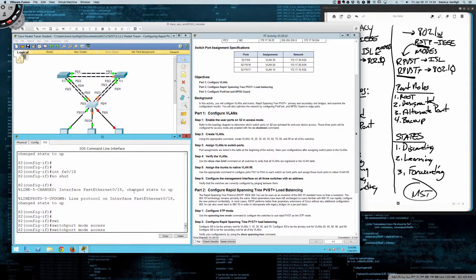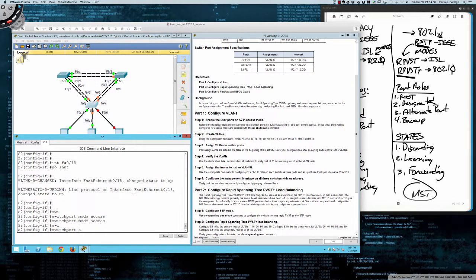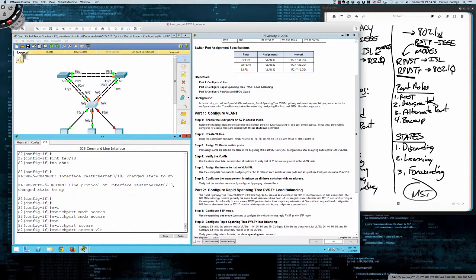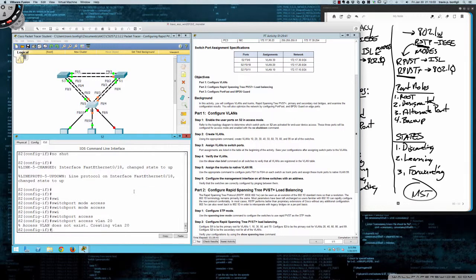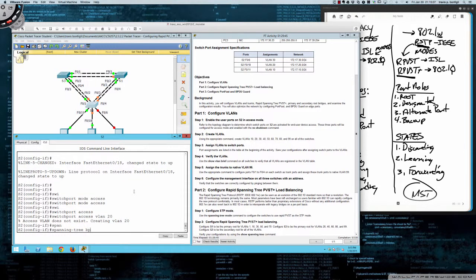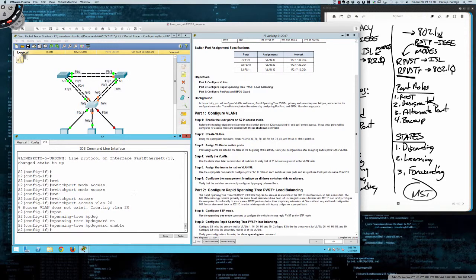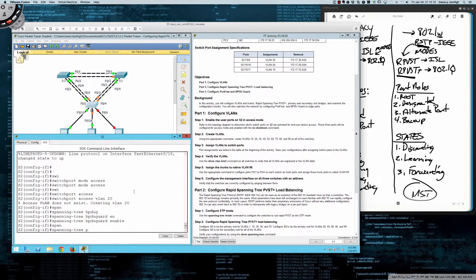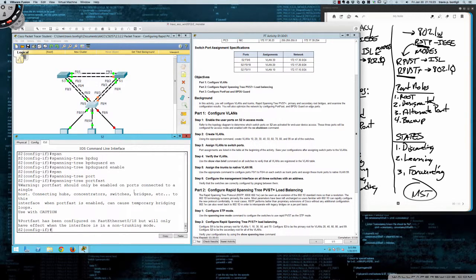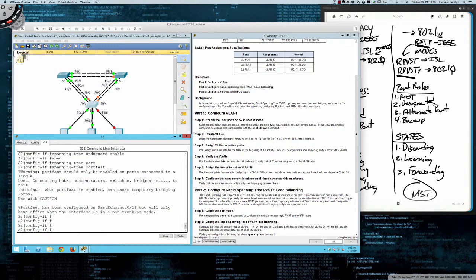We want this to be an access port, and then we're going to say switchport access VLAN, and for FA0/18, it's going to be VLAN 20, and it's going to create it for us. We're also going to say spanning-tree bpduguard enable, and we're going to say spanning-tree portfast. And portfast is going to skip through any learning state, and it's going to go directly to the forwarding state for us. And we get a message that's telling us that that's exactly what it's going to do.